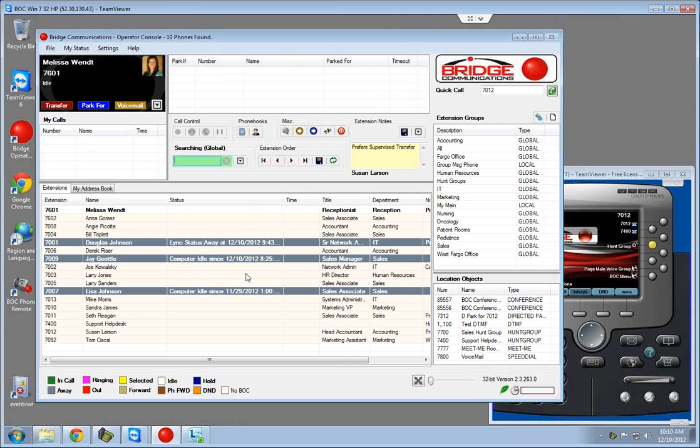So that's how we deal with external numbers. We do have a mechanism as well. If you need to get some sort of external number to appear as an extension in the list without any kind of call status, we can do that on our server side as well.